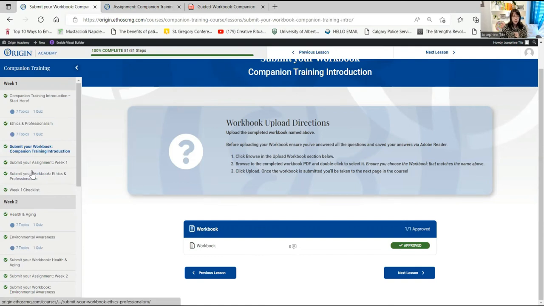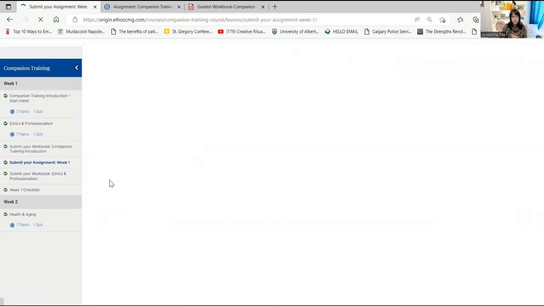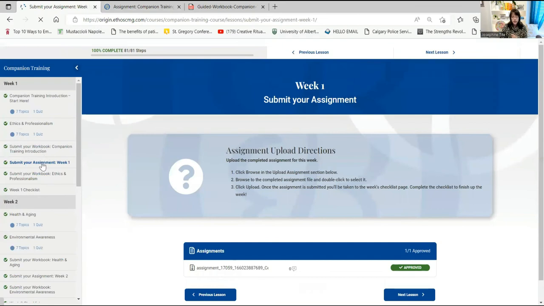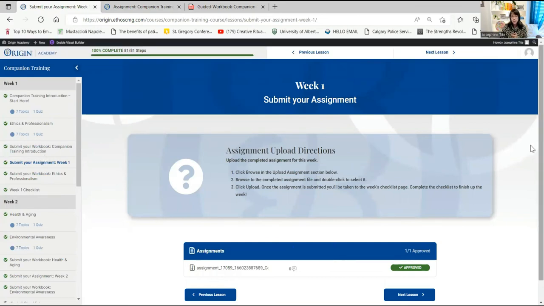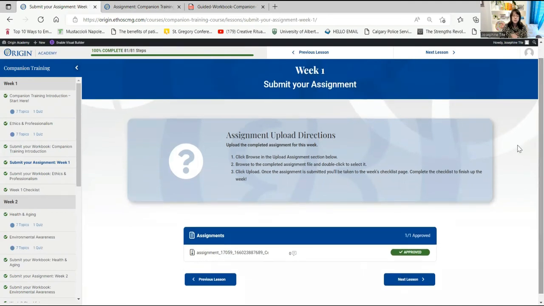And then the same thing is going to happen for the assignment. So you click on submit your assignment for week 1, because the interview with the senior was the assignment for week 1. You'll come to this screen. If you have issues, there are assignment upload directions right here. So you click browse, and then select the file, and then click upload. And then once you've uploaded it, I'm able to see it as your facilitator, or whoever the facilitator is will be able to see it, mark it, give you comments, and you'll be able to progress in the training program.